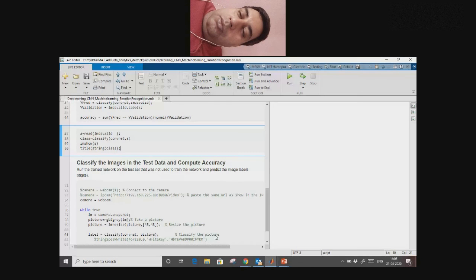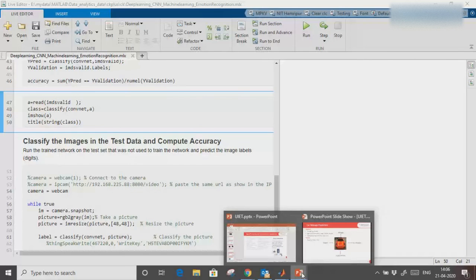This was one example of deep learning, and the previous example which I showed you was machine learning. In summary, we checked what applications we can build using MATLAB. This was the session for today. If you have any questions, you can ask me.